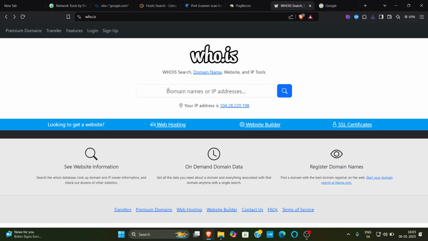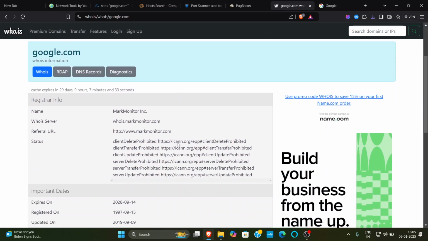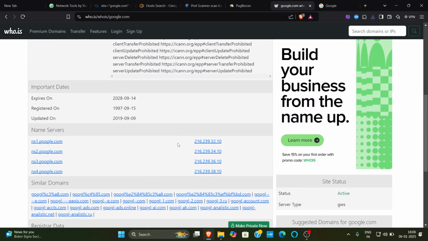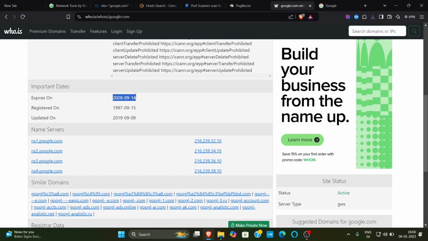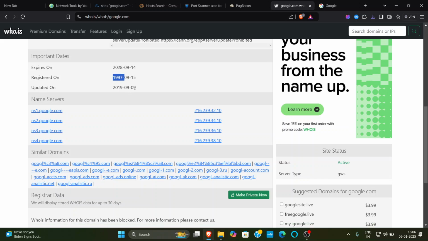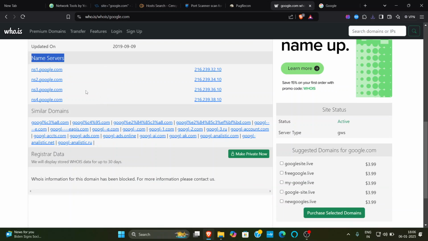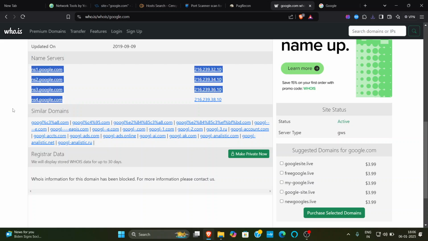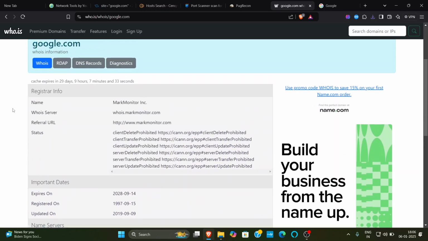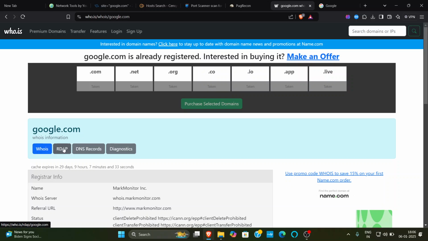And Who.is, which is also one of the famous sites used for finding information about a domain, like who is the owner of the domain and when it was registered. See, google.com expires in 2028, registered in 1997, updated dates, name servers, like where it is hosted, and any other information.